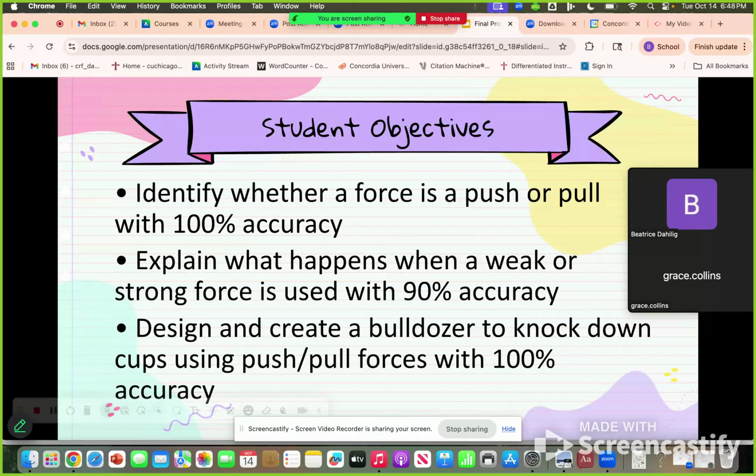Our learning objectives are measurable and aligned with the standards. By the end of this unit, students will be able to identify pushes and pulls, explain what happens when a weak or strong force is used, and finally apply their learning by designing a bulldozer that uses force to knock down cups.